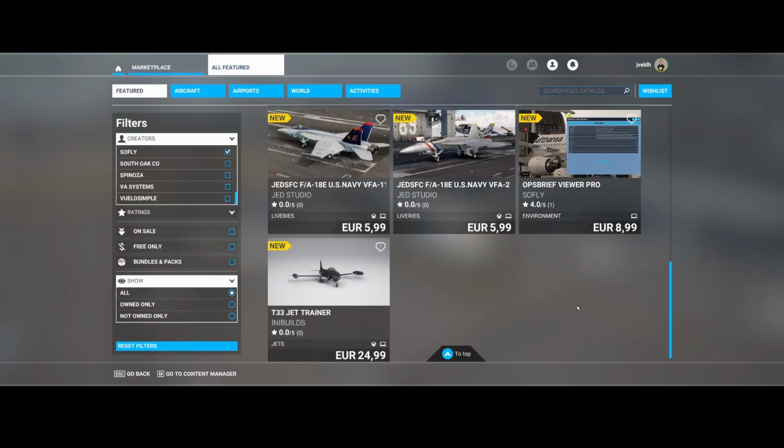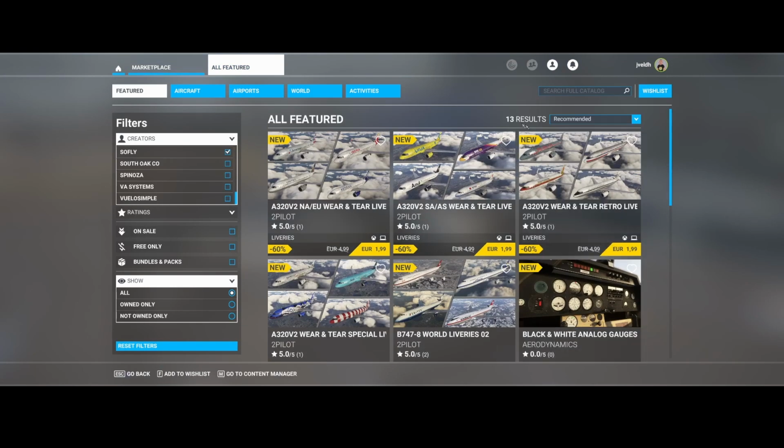And with that, we're at the end of the list. So this week, there are 12 new items in the marketplace, focusing on the aircraft, liveries, and the utilities. So 12 new items, so have fun with it.